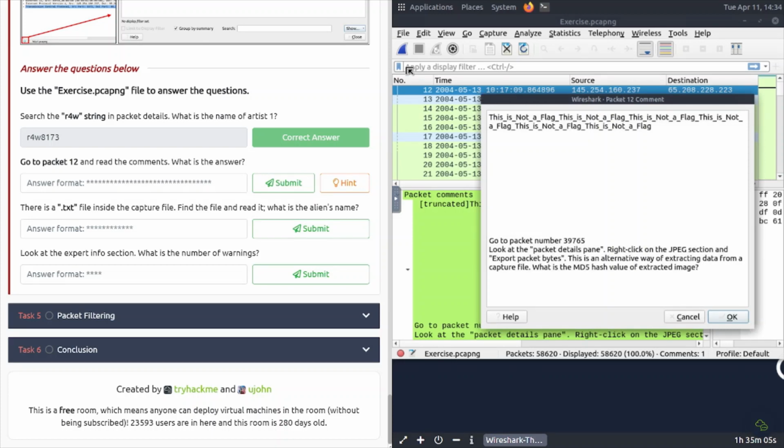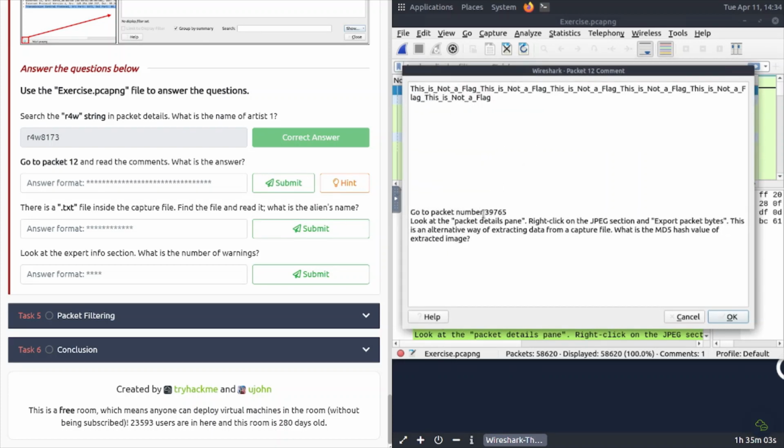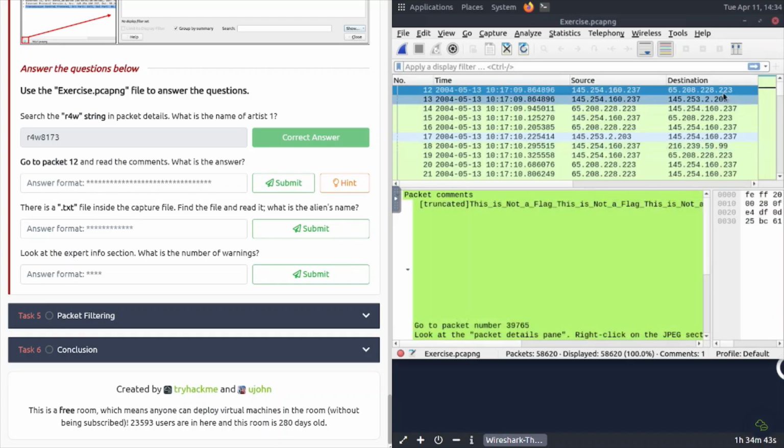And it's got a lot of information. Let me just expand this a little bit. Go to packet number 39765. Look at the packet details pane. Right click on the JPEG section and export packet bytes. This is an alternative way of extracting data from a capture. What is the MD5 hash of the extracted image? So I'm just going to copy this in there and go to that packet. So let's go ahead and do that.